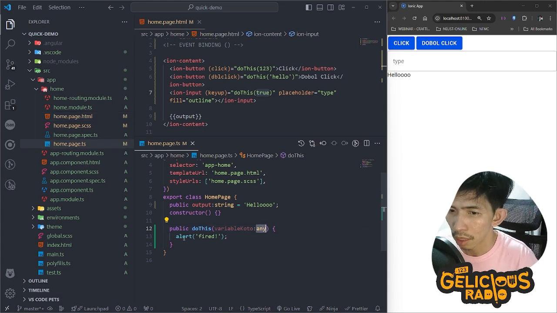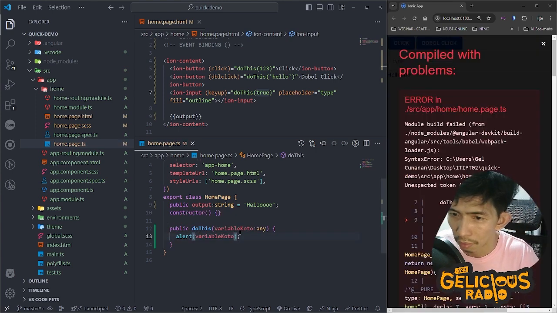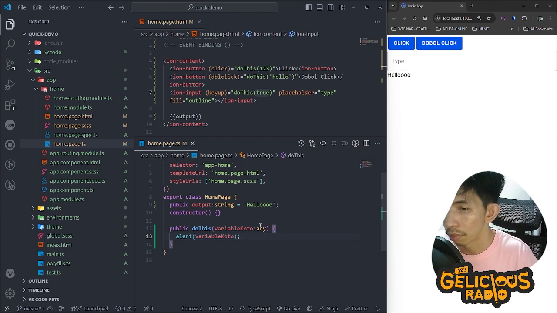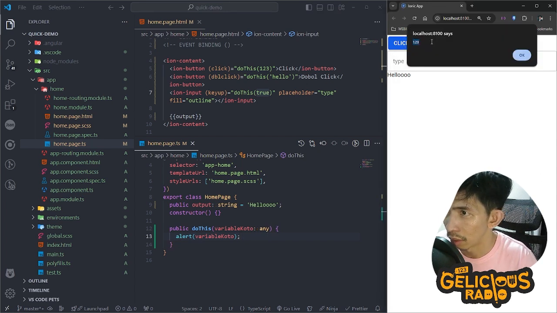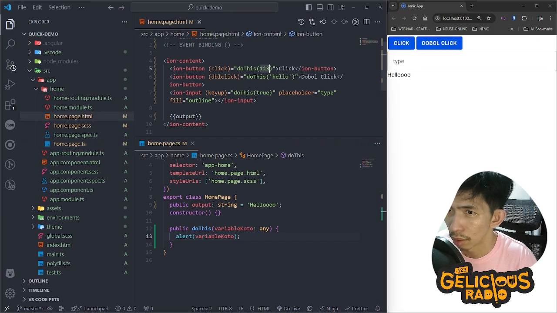So and then, instead of alerting fired, ang i-alert natin ngayon is si variable ko to. Okay? So ipa-fire natin si variable ko to, save natin to, and then click. As you can see, 1, 2, 3, yun yung nandun.